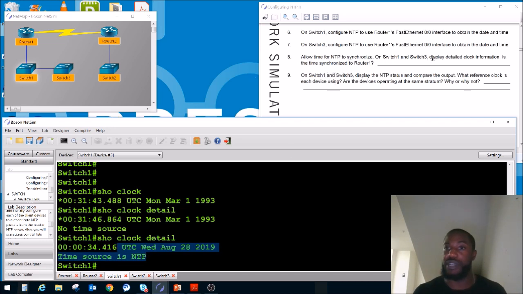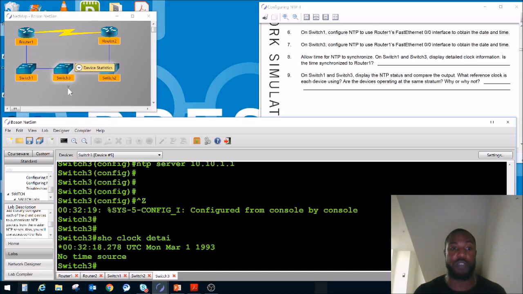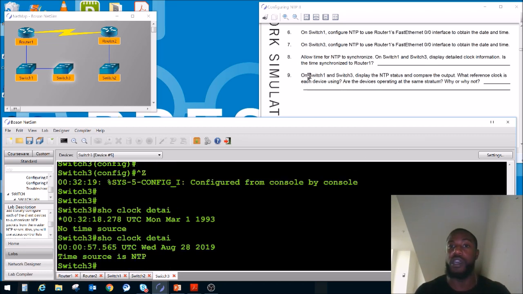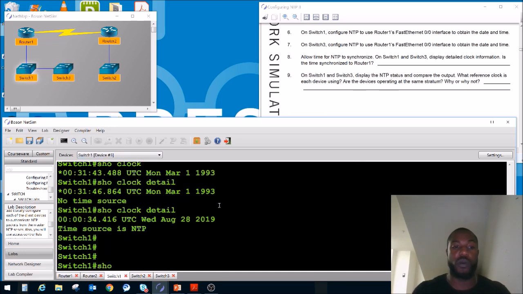On switch 1 and switch 3, display detailed clock information, which we did. Is time synchronized to router 1? Yes, it is on switch 1. Switch 3 is probably not yet. Let's see. Show clock detail. Now his time source is NTP. On switch 1 and switch 3, display the status and compare the output. So we're going to go back to switch 1 and do show NTP status.